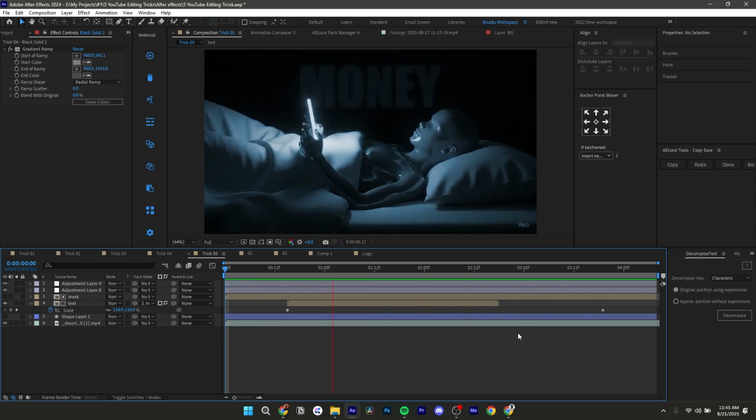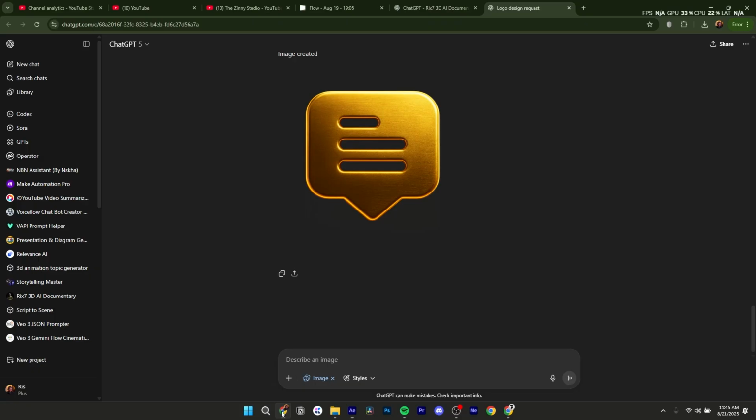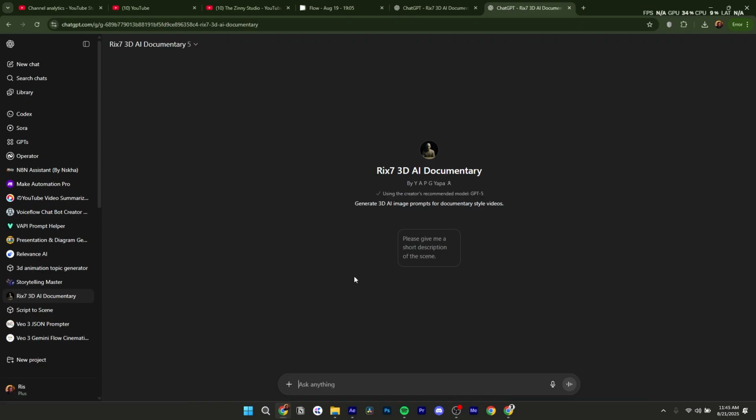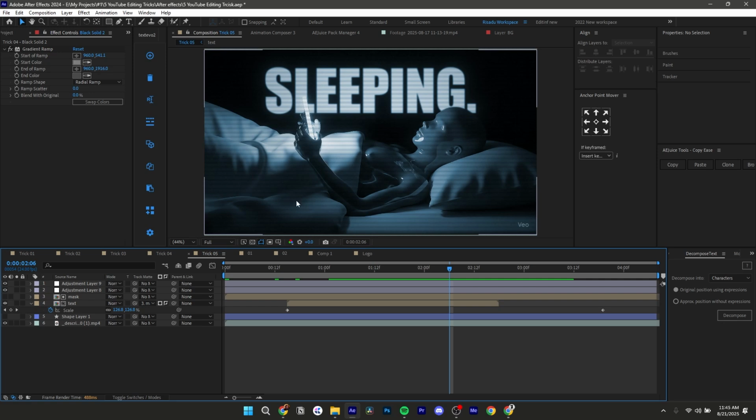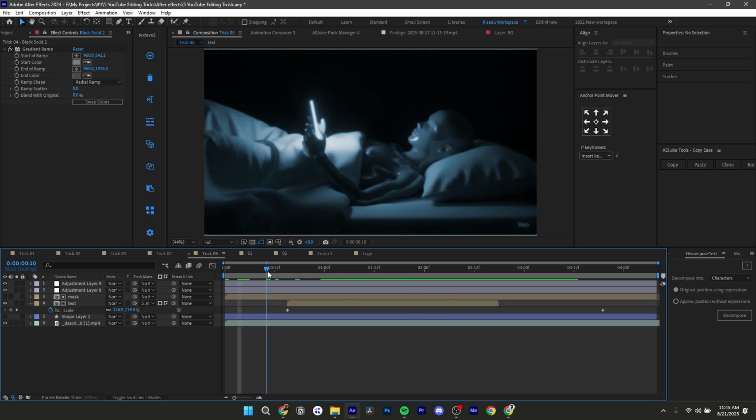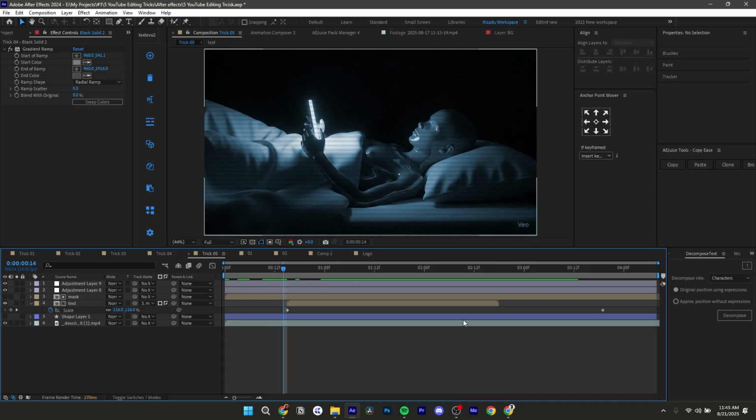As you can see, what I did was I used my GPT, which is this one right here. This is my custom GPT that I have made for you guys. Using this GPT, you will be able to get an output similar to this style. It's like a dark documentary style graphics. So if you like these graphics, you can use them.